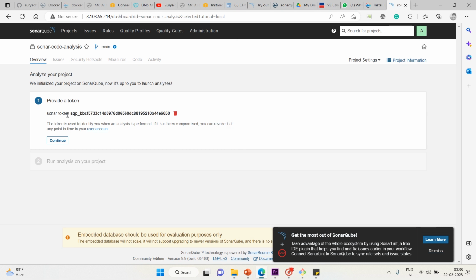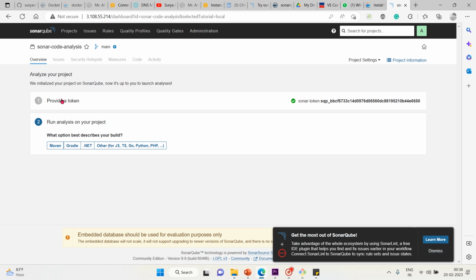So our token is ready. The token is used to identify you when an analysis is performed. If it has been compromised, you can revoke it at any point in time in your user account. Let me click on continue here. Now run analysis on your project. What option best describes your build? Which tool are you going to use to build your project?